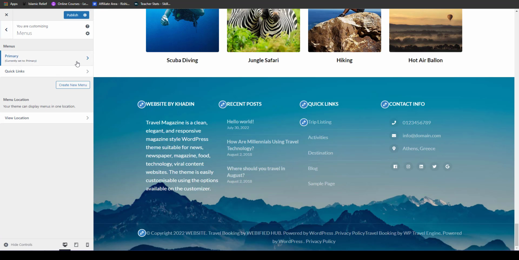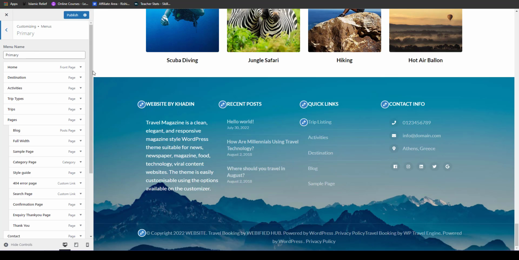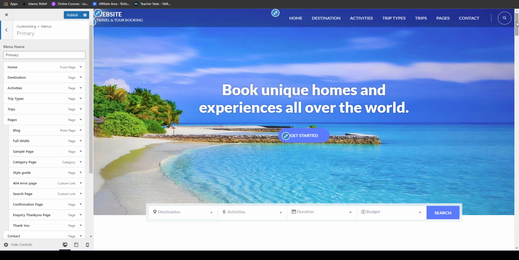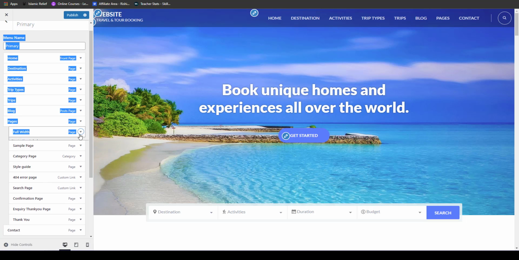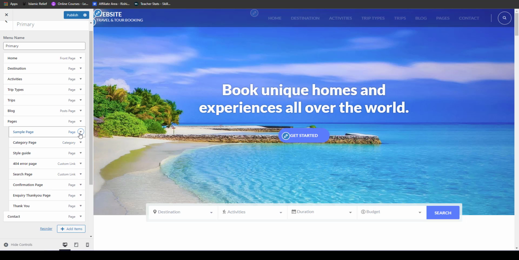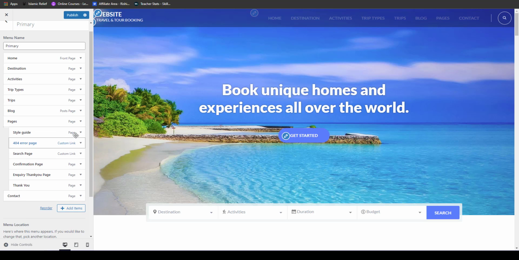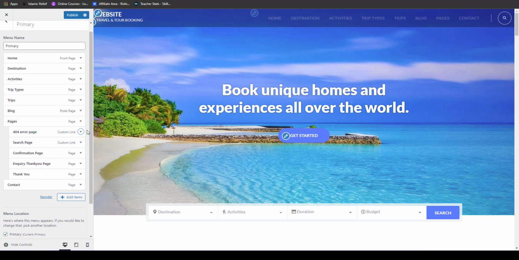Then these are the menus. First of all, we have edited the quick links, but we want to edit this one. Here you can see, it seems a bit professional: home, destination, activities, trip types, trips, pages, contact. This pages item seems a bit unprofessional. So what we do is we move blog to the top, so it shows here. We want to remove this full width one, the sample page, the category page, and the style guide as well.